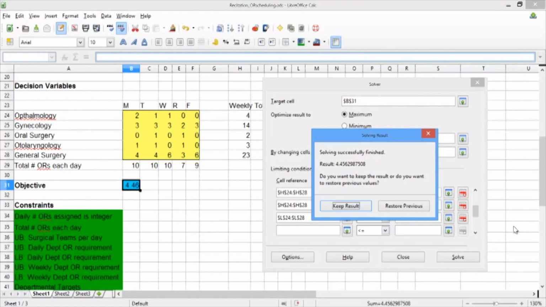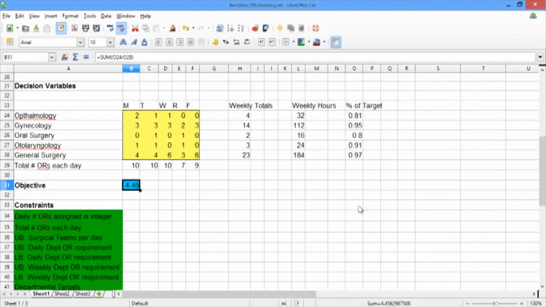We do recommend that if you have access to Excel, that you use Excel instead for integer optimization problems, because Excel is a little bit better with integer optimization. However, you probably got the solution just fine, so you'll want to go ahead and click Keep Results. Okay, so now we can take a look at our solution.